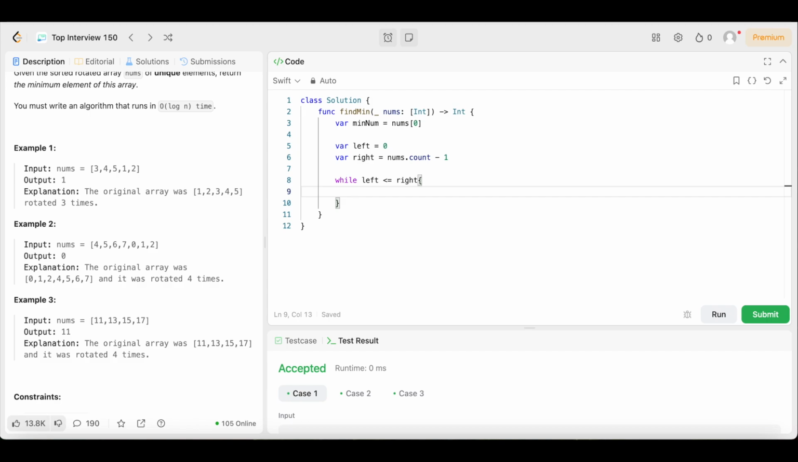First thing we need to do is check if the subarray is already sorted, because then we know the smallest element is at the left pointer. But we need to compare it with the current minimum and break out of the loop. Right now, we know minimum is set to the first element in the array, and the smallest element is at the left pointer, so we can see if they are equal. If they don't equal each other, then we know it's been rotated and we need to break out of the loop.